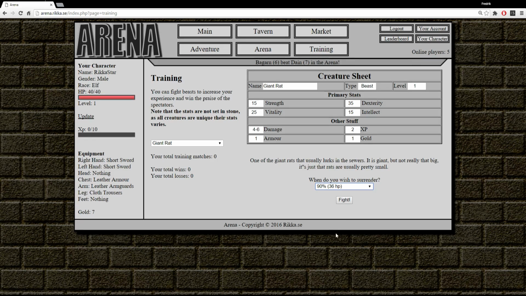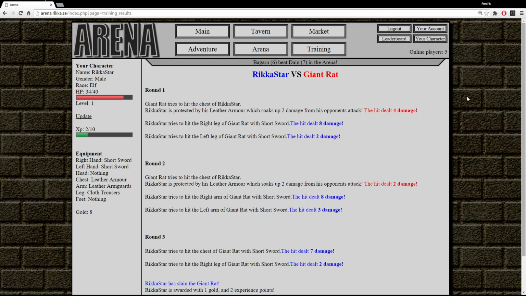So this is a very important step here. I'm gonna choose 8 HP because this way I cannot die. Because he can only do 4 to 6 damage, so this should be fine. So let's fight and see what happens. All right, here we go. It's done.